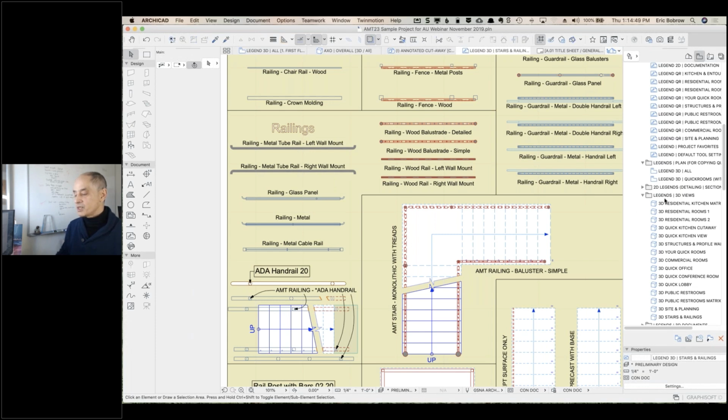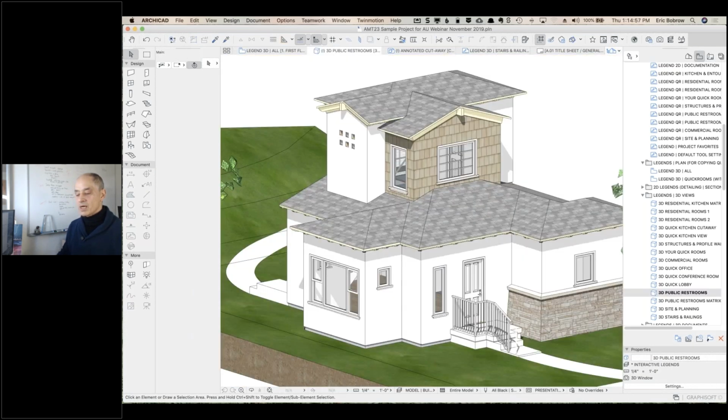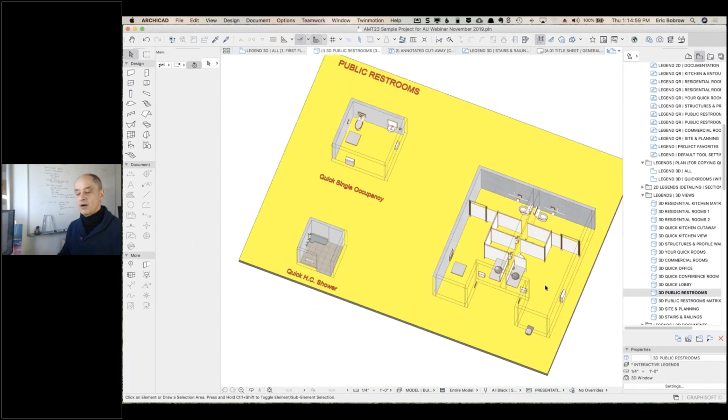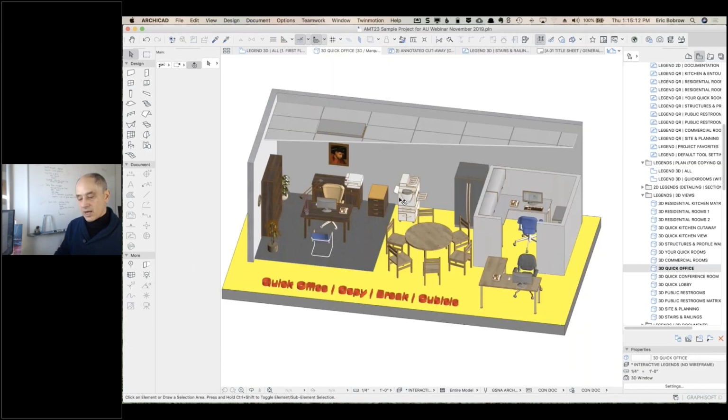And you can even save these legends in 3D views. So these are saved views here. So for example, if I go to something like the public restrooms here, this is going to be a view of some elements that you can eyedrop, literally use the eyedrop to pick up settings for public restrooms or an office. So these are views from the legend, and I can say, oh, I want to eyedrop this type of element here and put that into the project. So you can be jumping back and forth to these areas with these saved views.